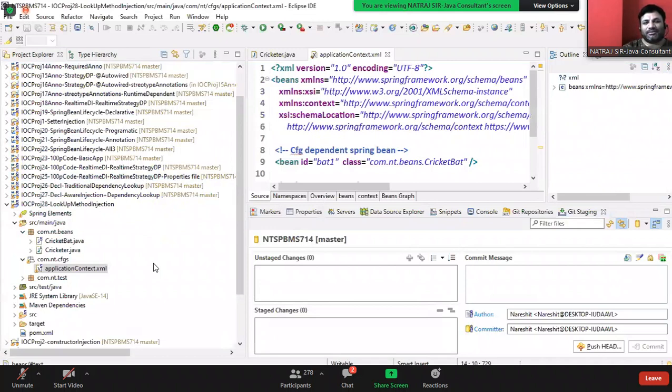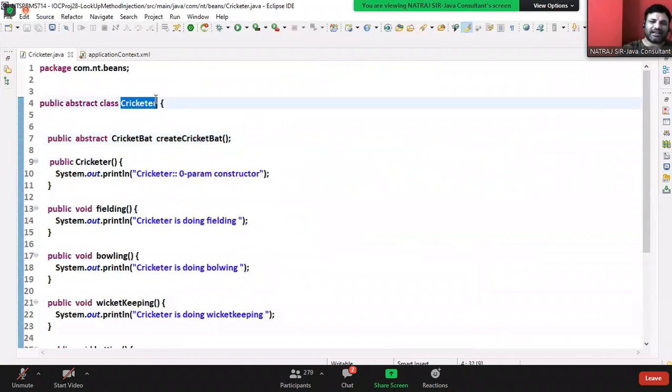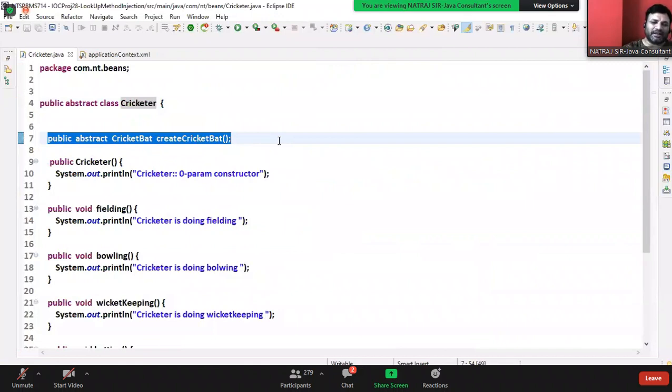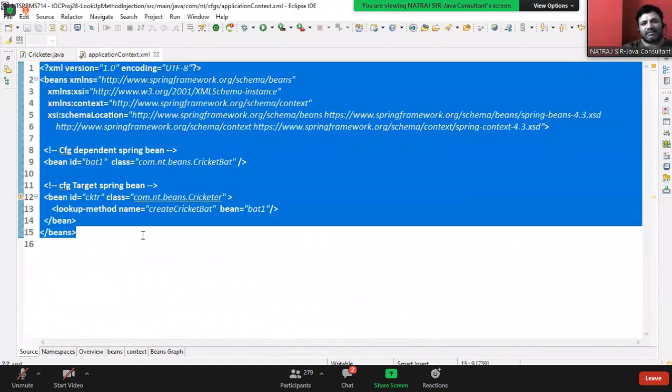An in-memory proxy class will be generated as the subclass of the Cricketer class. In that class, this method will be implemented. Inside that method, dependency lookup code will be there, creating and returning what class object? Dependent class object.